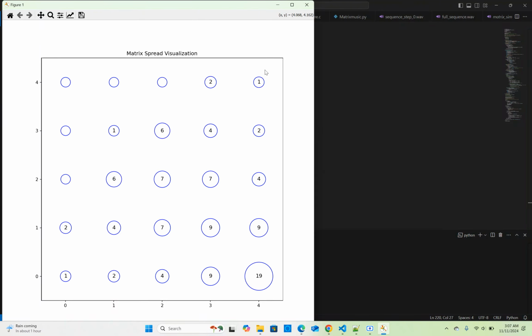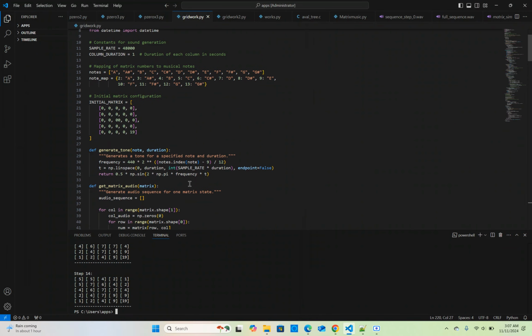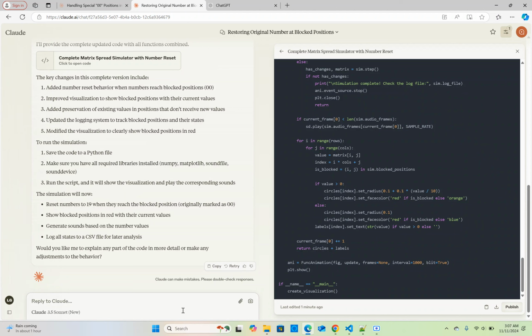Whoa. No, that did not work. It looks like nothing is moving. No, that's not what I wanted. What did it just do? No. No. Still, everything should move. I'm sorry. I'm pretty frustrated. No, that is not what I want.